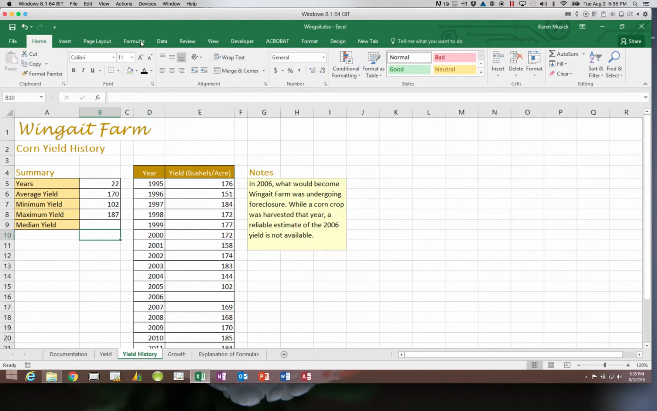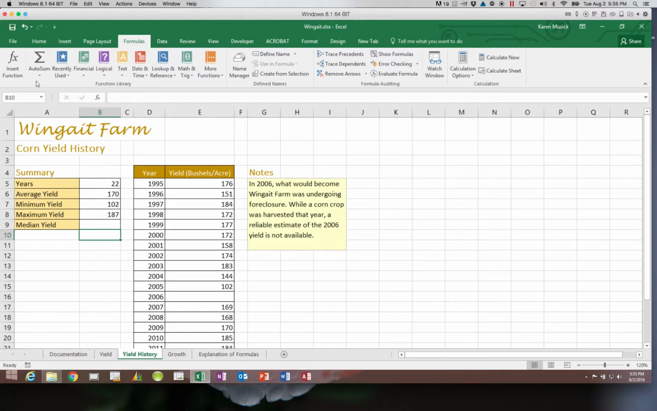On the formulas tab, in addition to the auto sum button, you have one that says recently used. So if you have formulas that you've recently worked with, it will have those listed here. And you can also find them by clicking on the appropriate buttons to locate them.